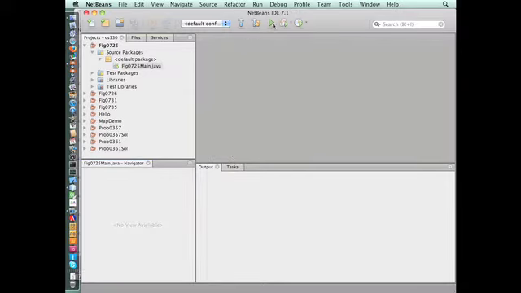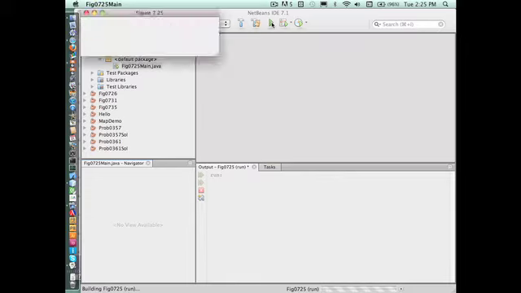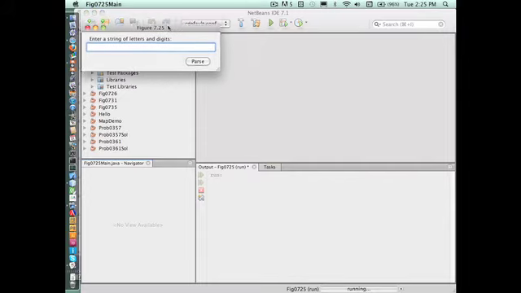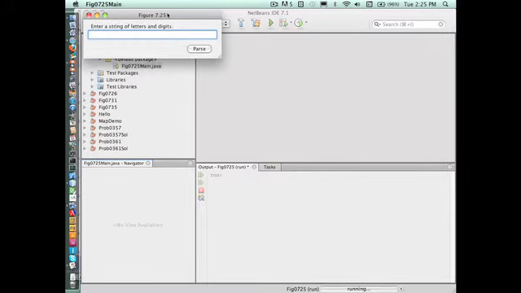What I want to do now is just demo the application. So let's run the main project. Now watch what happens. We see a little window here. And what does it say on the title bar? Figure 7.25. And here's a label that says enter a string of letters and digits, and a button that says parse. So let's enter ABC3. Down here is the output pane. If I click parse, let's see what happens. ABC3 is a valid identifier.